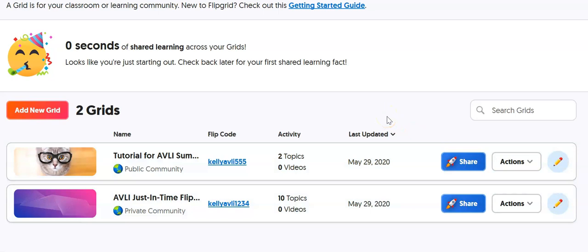So I hope this brief tutorial has inspired you to think about creative ways you might use Flipgrid, and I know that you're going to want to spend some time exploring and experimenting with the tool on your own, so have fun as you get used to using Flipgrid.